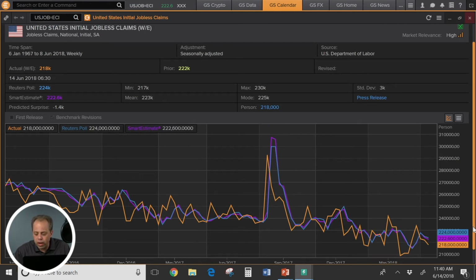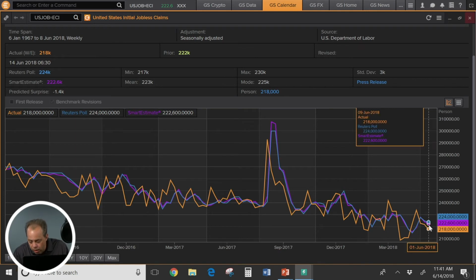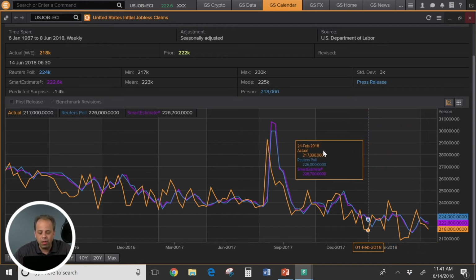If we scroll down just to point this out a little bit, if we're looking at the very current day, you can see that on June 9th, we actually have the actuals already posted on this particular item. You've got the polling, you've got the SMART estimate. So that's the calendar.